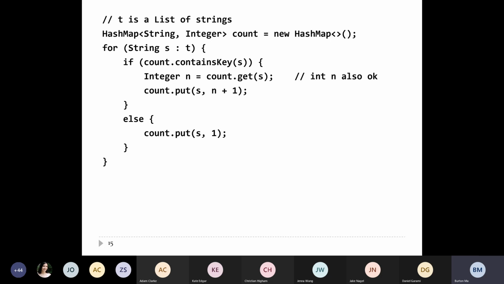Can you index the map? No, there's no indexing. In Python, you would use square brackets. In Java, you cannot. The only thing you can use square brackets for in Java is with an array. So there's no operator, and it's because Java doesn't have operator overloading.